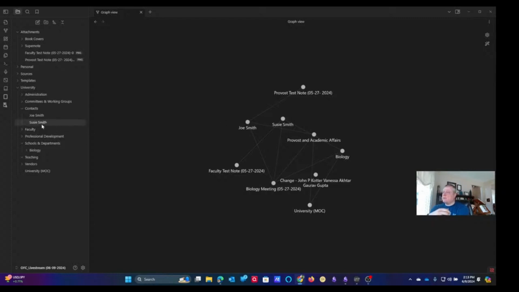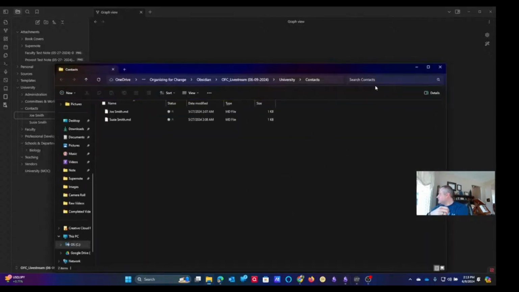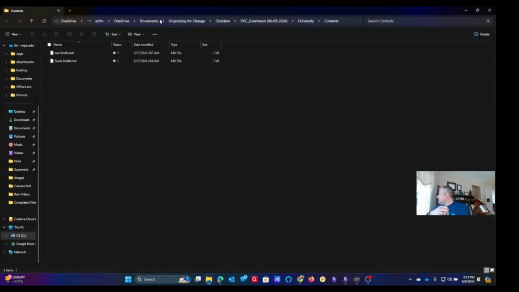For example, let's go into this note. And when you go down, you'll see that you can show in System Explorer. And when you do that, it's going to pop up and show you exactly where your notes are.